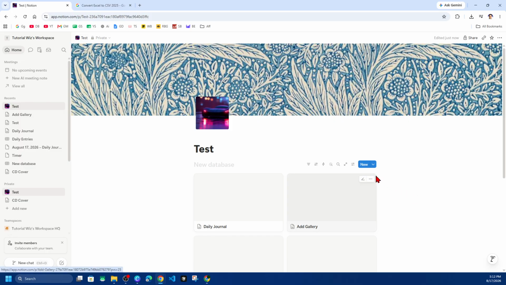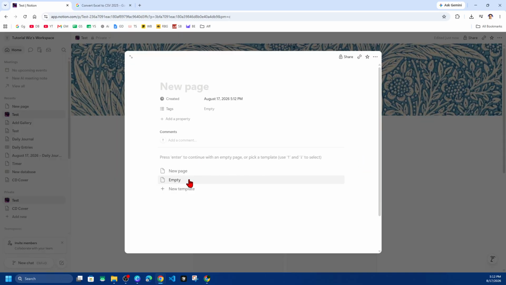Okay, so step one is to open the Notion page where you want the mini calendar to appear. So I'm just going to create a new page here and call this mini calendar.